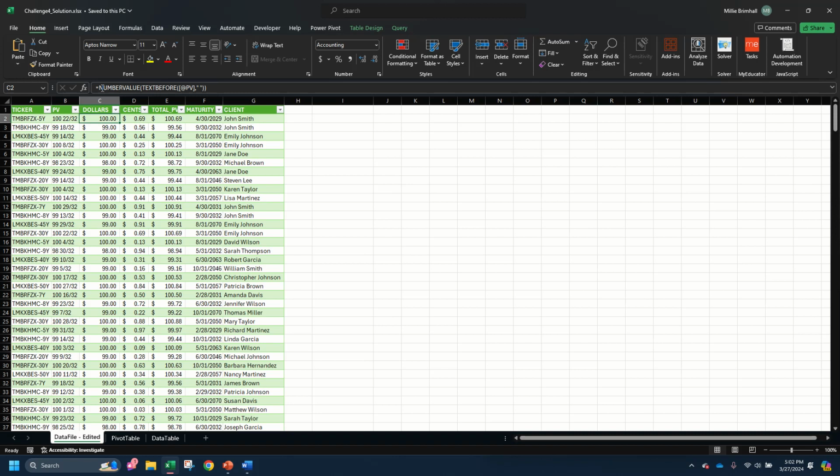So, as you can see here, this is the formula we used to just get the text before the space, then the text after the space, and before the slash and after the slash. Divide those by each other to get our total number of cents, and then we add those dollars and cents to get our total present value. And now we finally have some usable data.